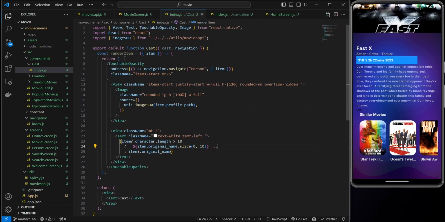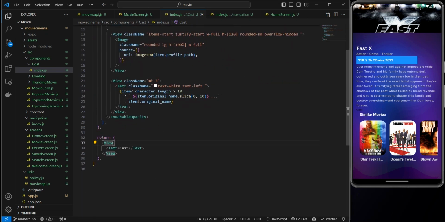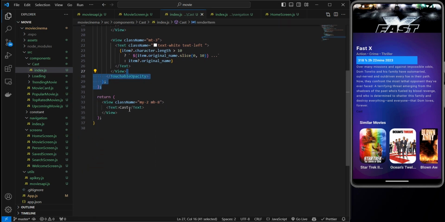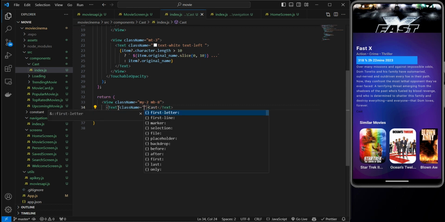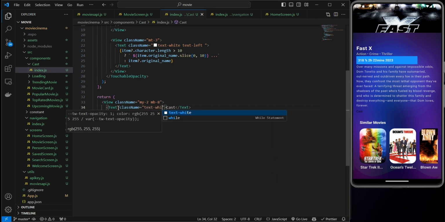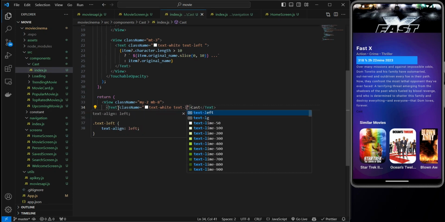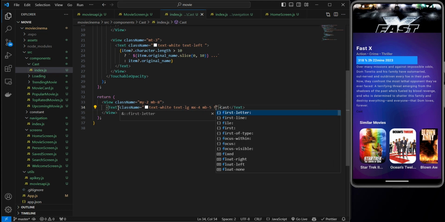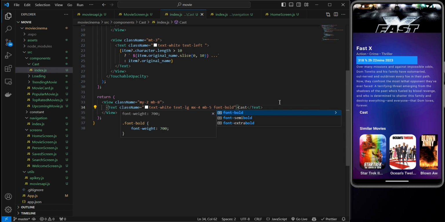here to use this function that we just created. So inside of this view, we're going to have a class name, and the class name is going to be margin vertical of 2, also margin bottom of 8. We're going to scroll up just a bit. And inside of this text, we're going to say the cast is going to be cast. But let's just start it and say class name is going to be text of white, text of large, mx of 4, margin bottom of 5, font of bold, and save that. As you can see, our cast is ready.